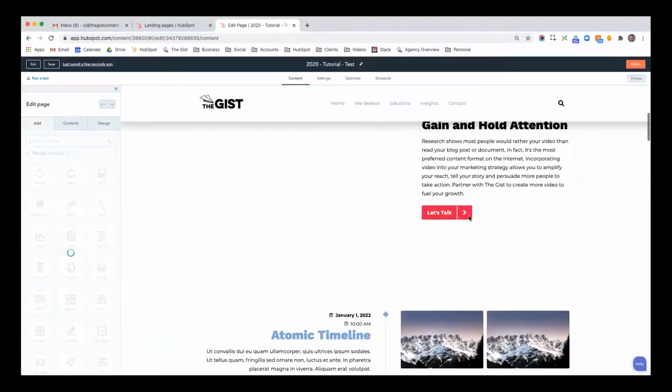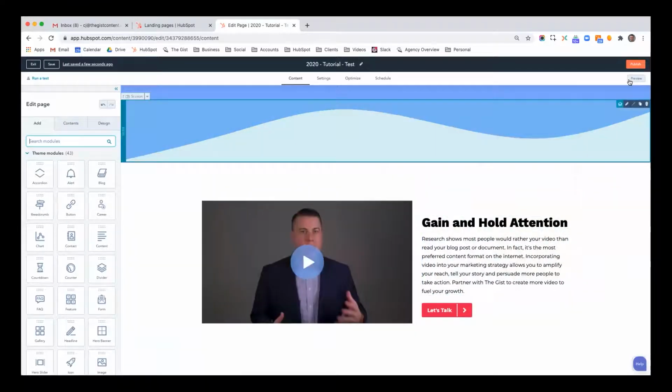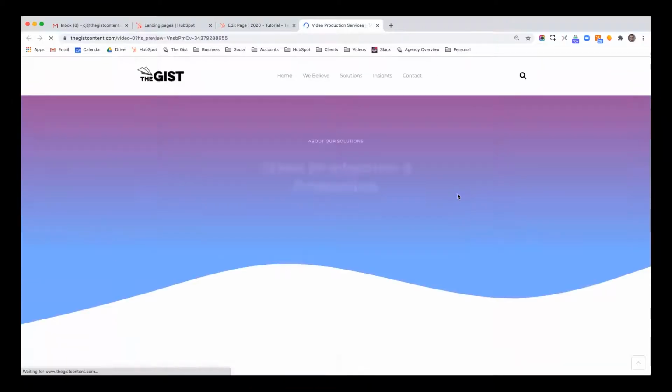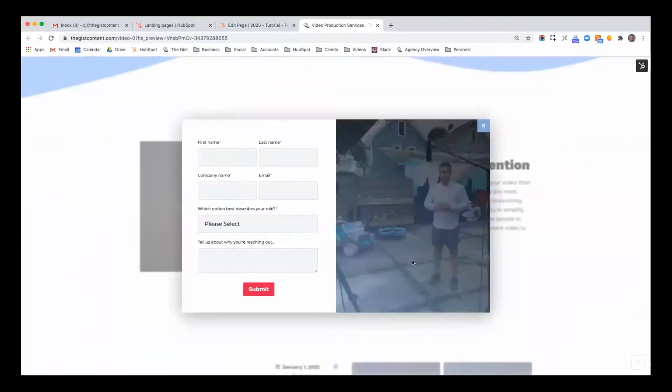Again, same thing with these buttons. These are super easy to add. In this instance, if I preview this, I can make this button link to another page, right? Or I can make this be a pop-up. So right here, this button is a pop-up, right? So it triggers a form.